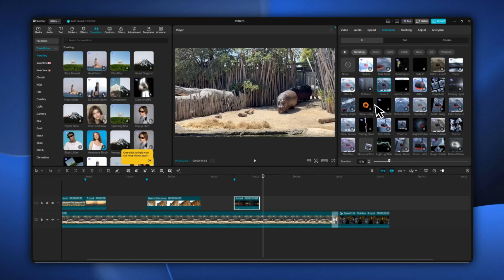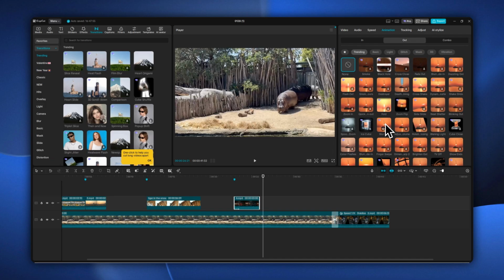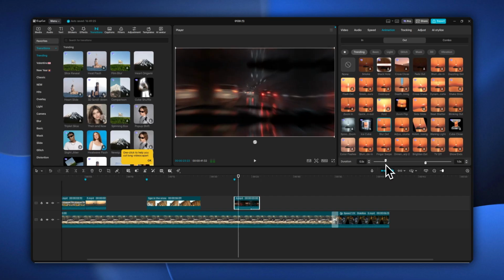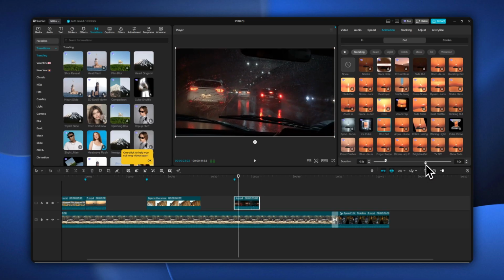To make the exit just as smooth, click out and choose Blur Out. Now the clip exits with a sleek swoosh effect, giving the edit a polished feel. You can adjust the duration of both in and out animations by dragging the sliders left or right, which helps match the timing to your footage perfectly.